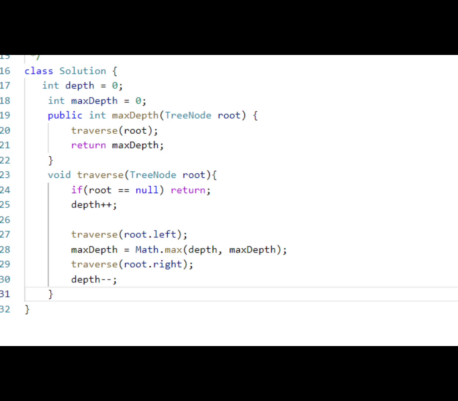However, in a balanced binary tree, the height is logarithmic with respect to the number of nodes, resulting in big O of log n space complexity. So it all depends on the situation, but overall the space complexity is gonna be big O of h.